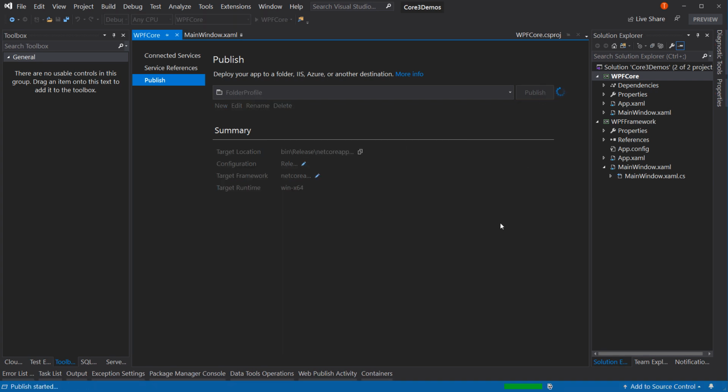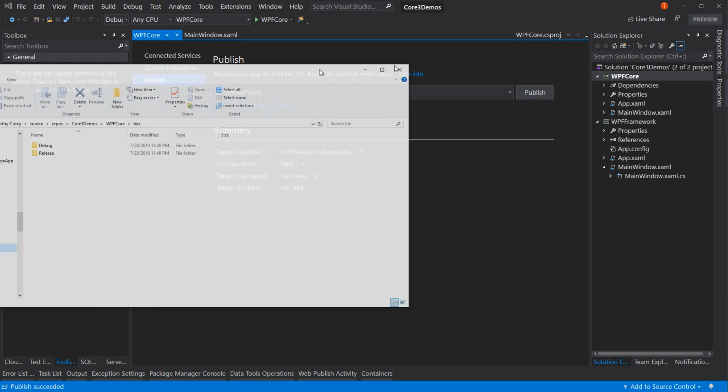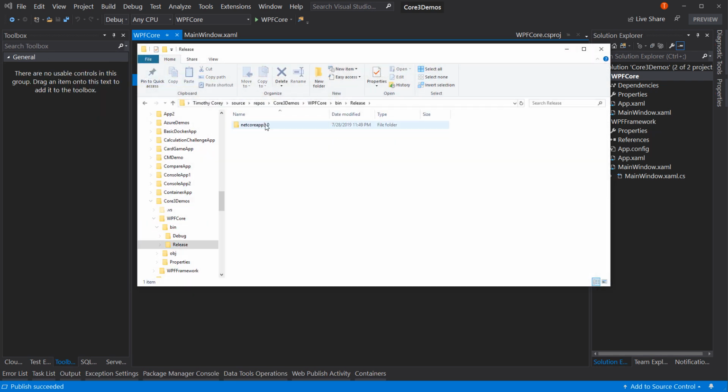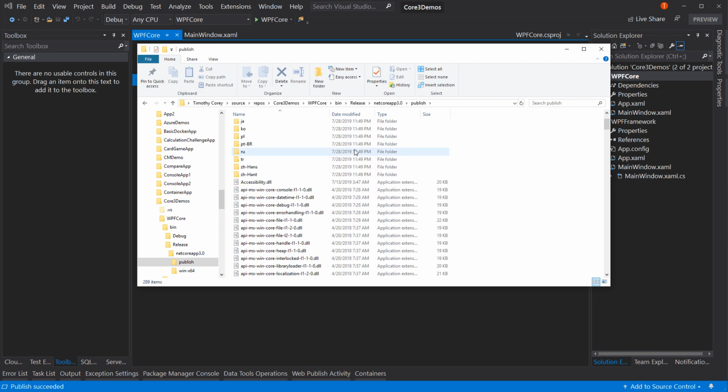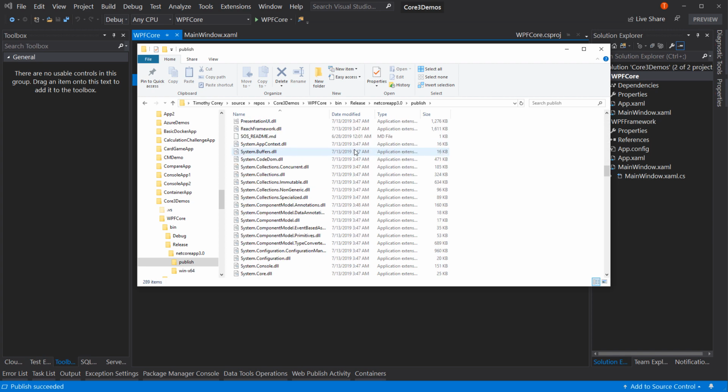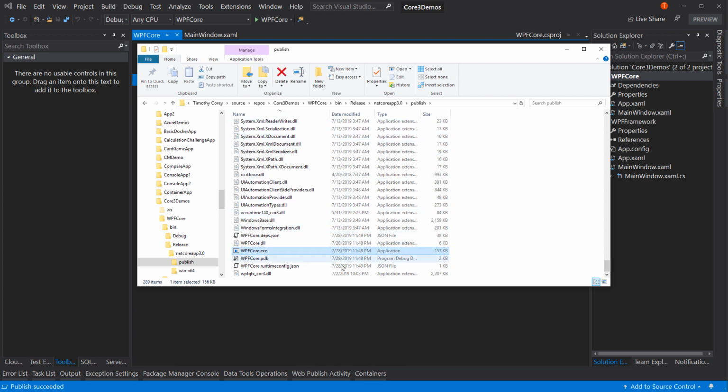What this will do is bring everything it needs to run our application and put it in the folder with us. So release, .NET Core 3, publish. Notice all the stuff that comes with it. This is all the files with our application, including WPF Core.exe. And it's still 157 kilobytes. We also have our WPF Core.dll, which is 6 kilobytes.